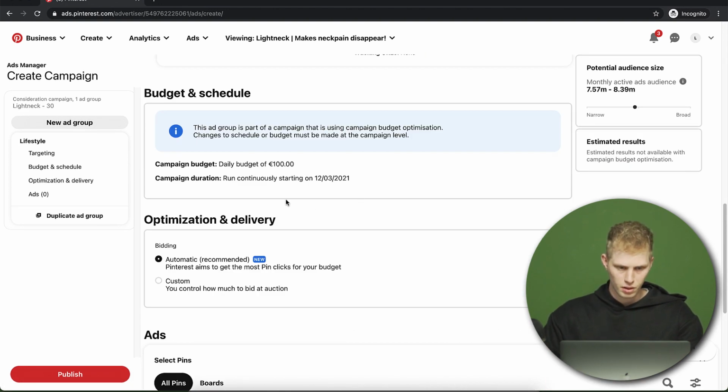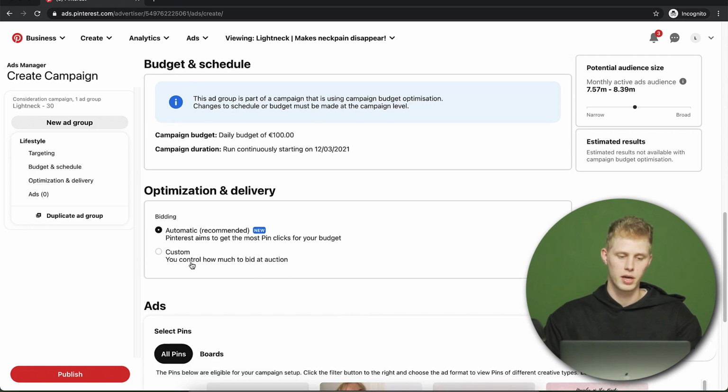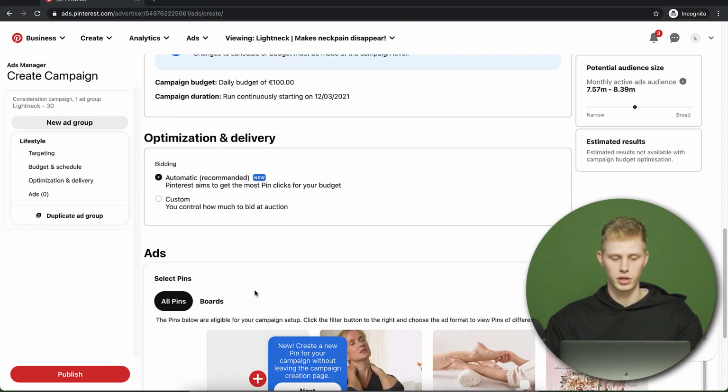Then what we want to do is keep the bidding strategy on automatic for our consideration campaigns. Later in the course, I'm going to show you the custom bidding as well, but that will only be for the conversion campaigns, which we are going to scale.